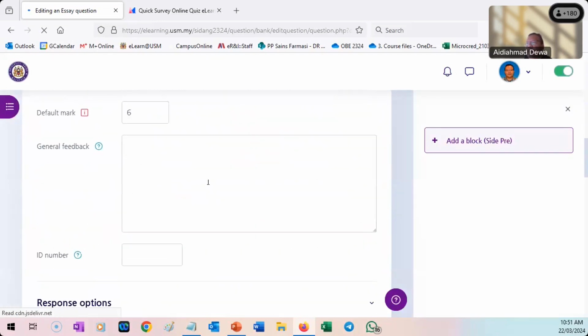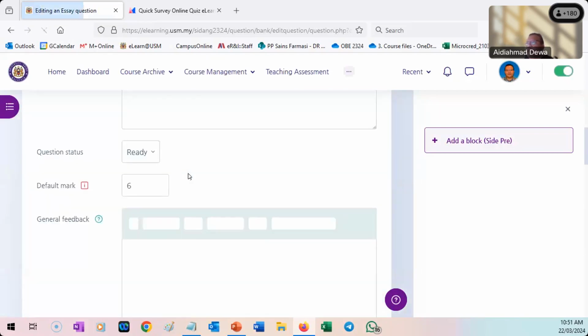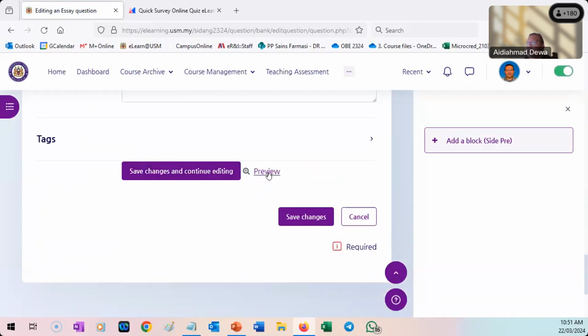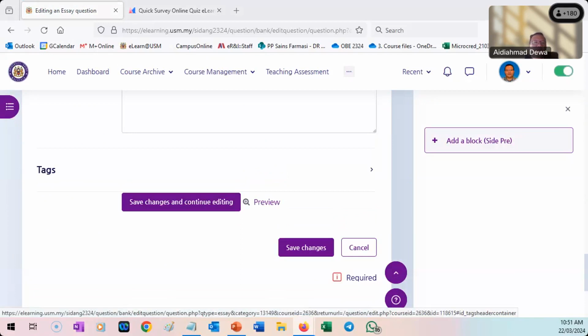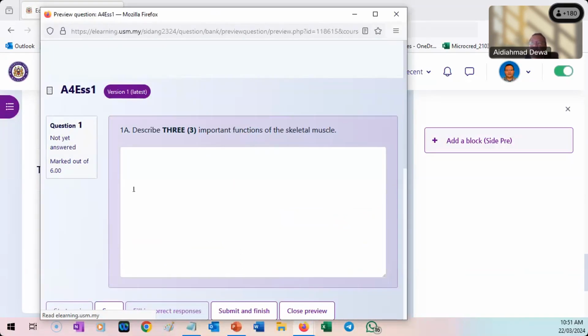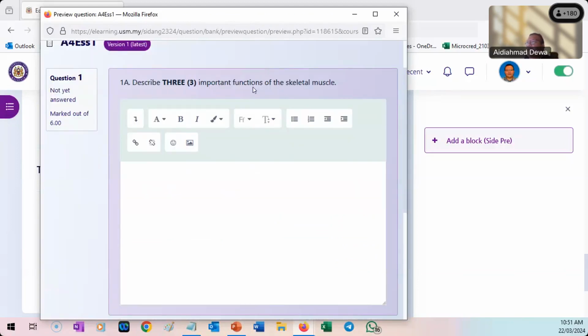So I go all the way down and click preview. This is how the question looks like. This will be your essay: describe 3 important functions of skeletal muscle. It will still show 1A here. There are reasons. Sometimes I put 1A, sometimes I don't put 1A.